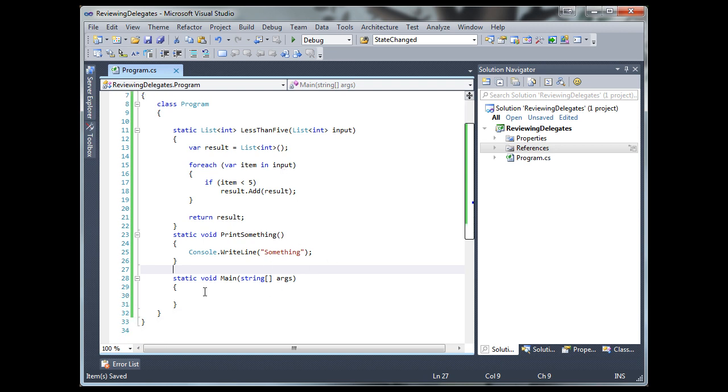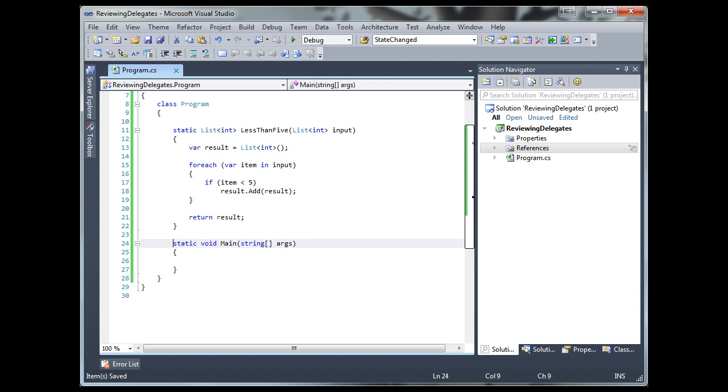So this is what is happening. Let me delete this. I'll print something here. It takes a little bit of space. Okay, in here I'm going to.